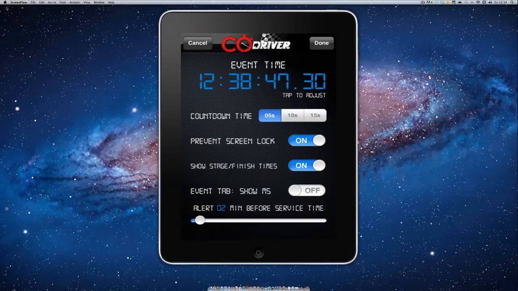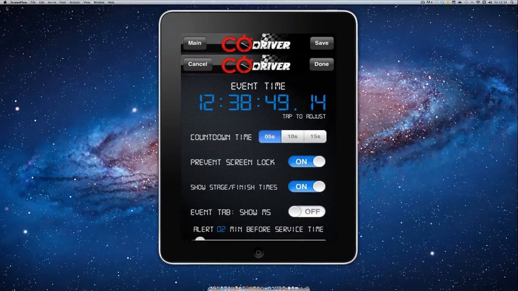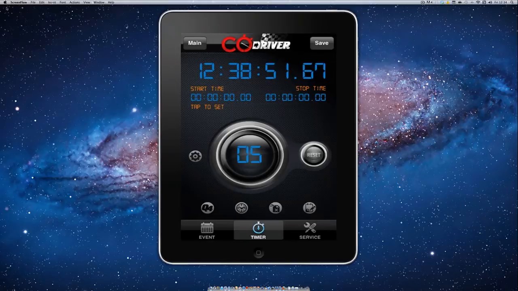Now I've got all this set up, I'm ready to select done, and I'm ready to go back into my main screen, and I'm going to show you now how to start timing your first stage with Co-Driver app.